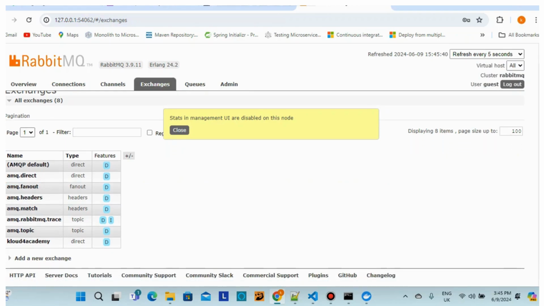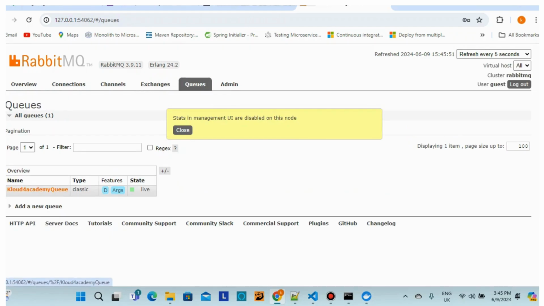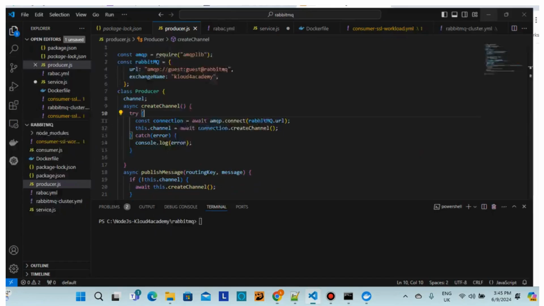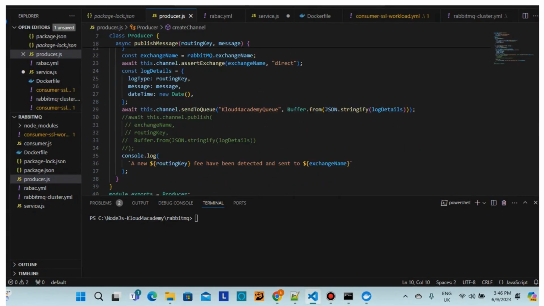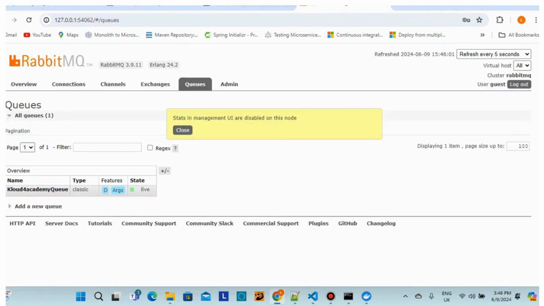Default exchanges are there, because when Node.js publishes the message, it will come to the exchange, and then it will see the Cloud for Academy exchange name, and then it will push to the queue. Currently we have created the Cloud for Academy queue. I think the queue name is the same, right? Cloud for Academy queue. Okay, the queue is already there.